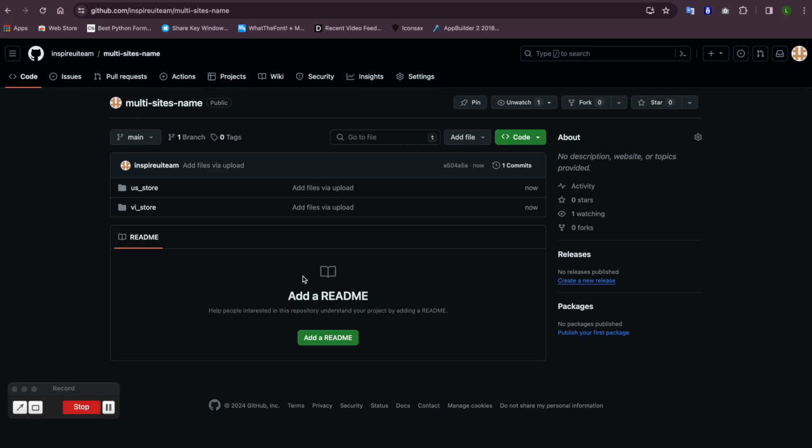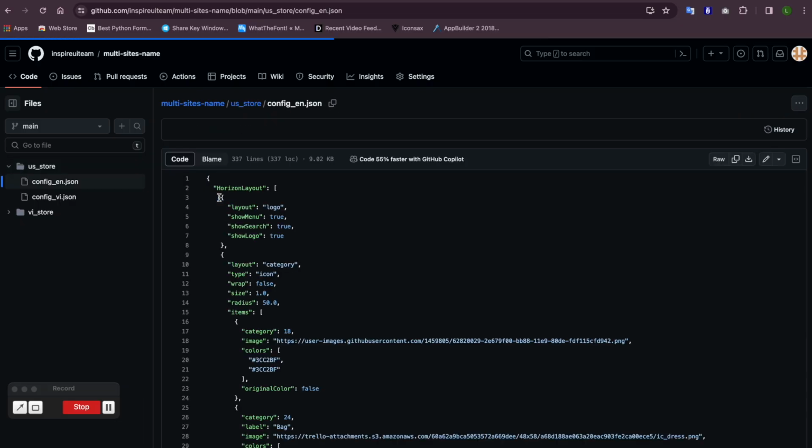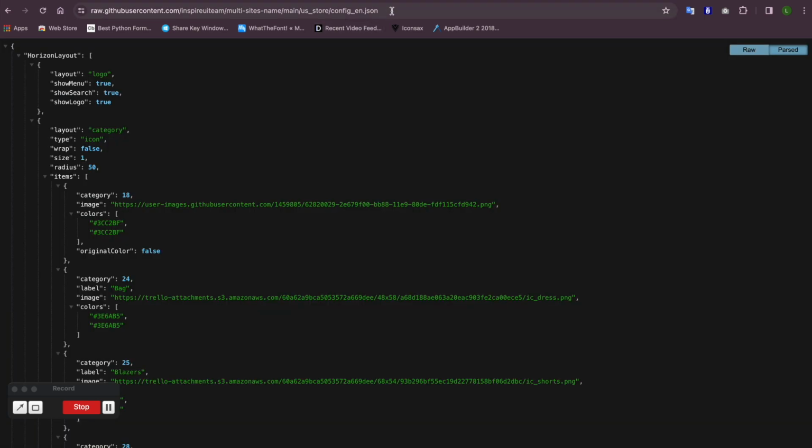Okay, now open your main app. First app in multi-site configs. Config folder, open primary file which links to your primary language, and then click the Raw button. You will see JSON content like this.